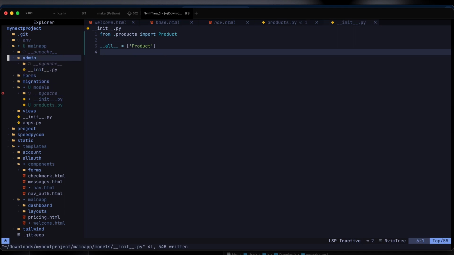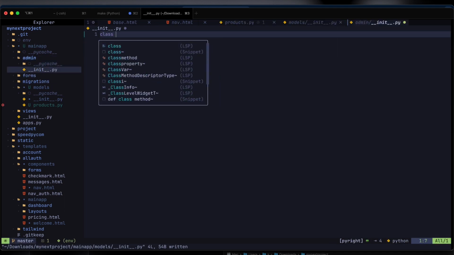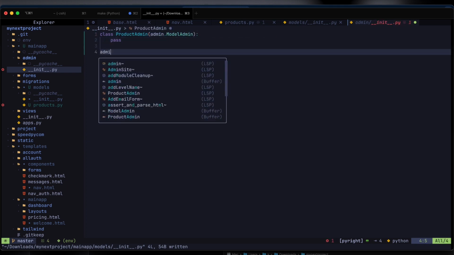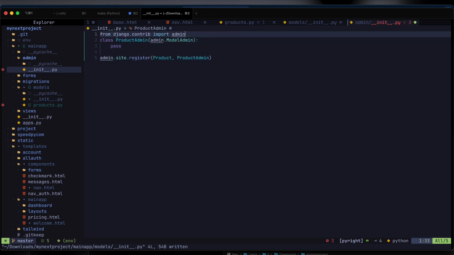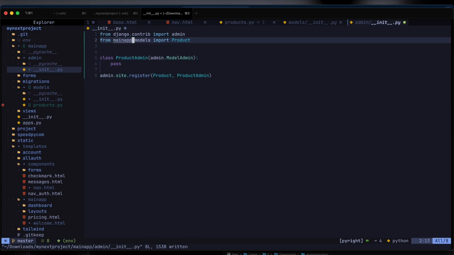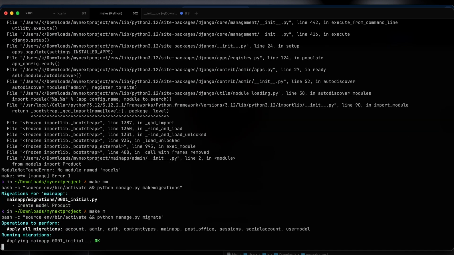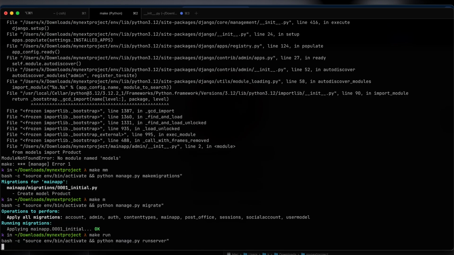In the admin directory, open the init file. Register our product model in the admin. The short command make is for make migrations. Now make m to apply migrations. Make run for run server.